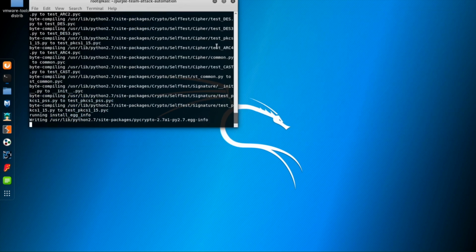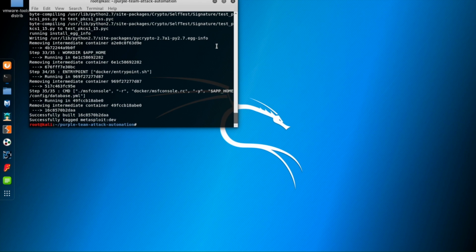So all this is taking a while. Yeah, the first time you build the Docker image, it took about 5 to 10 minutes. So now we should be able to start the container.